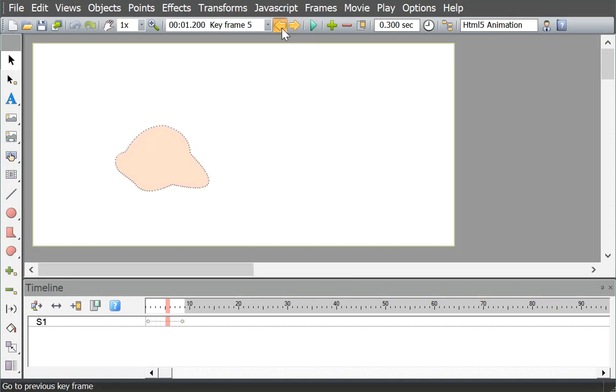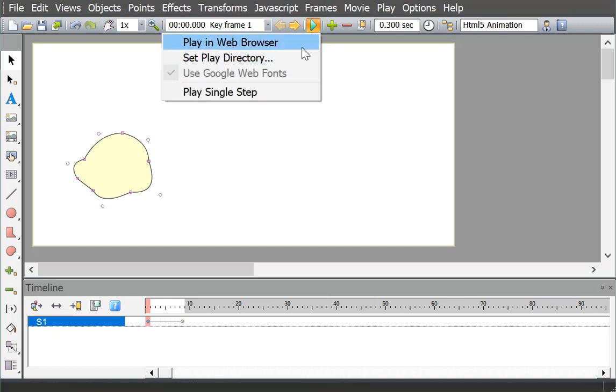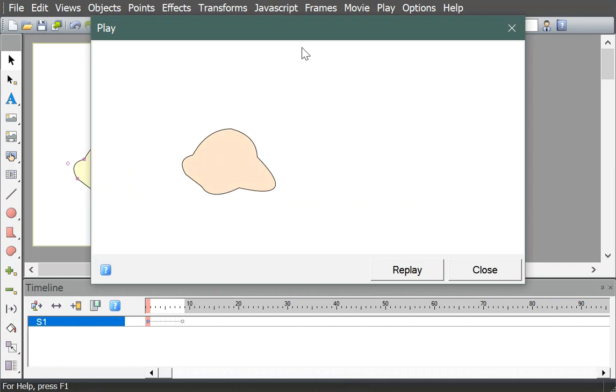I'm just going to go back. Okay, so that one can be selected and moved. Now let's play it. So it's morphing in color, in shape, along that motion path.